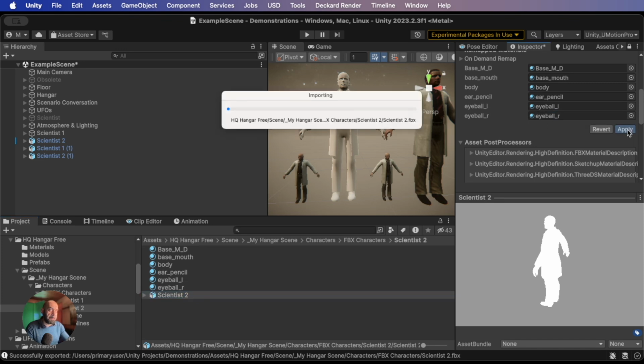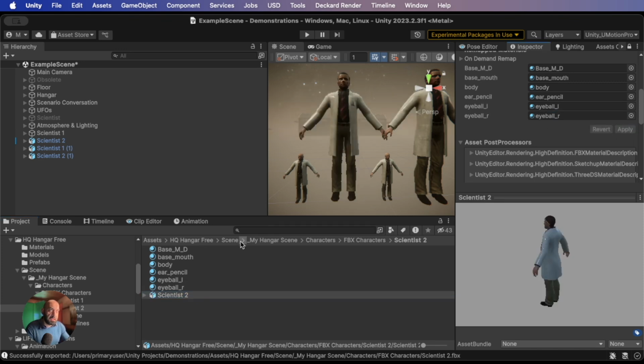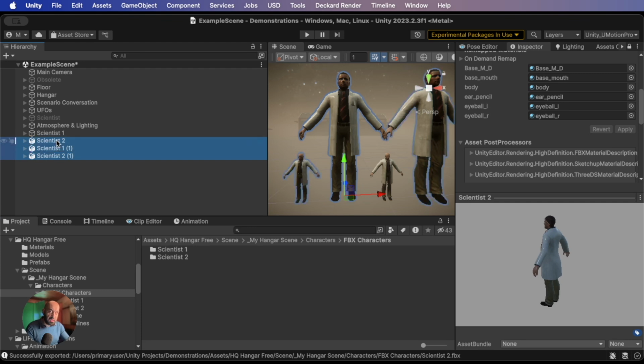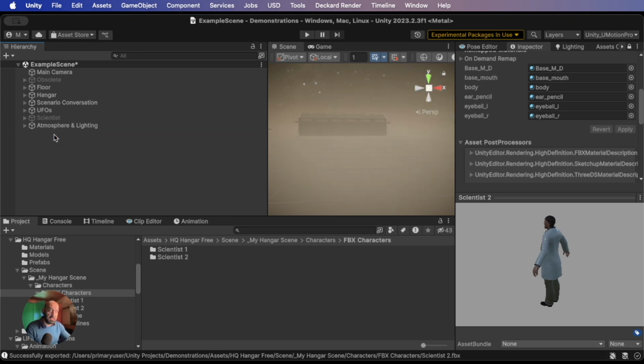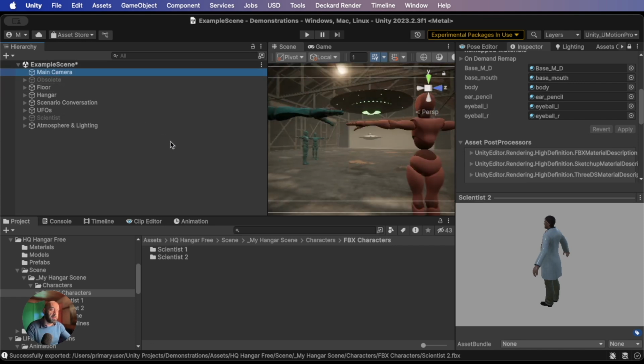And apply. Great. He does look shiny, but we will fix that as we get to that point. All right, so we can remove these stand-in characters, these working files. We'll remove them from our scene, delete. I will realign my scene to my main camera.